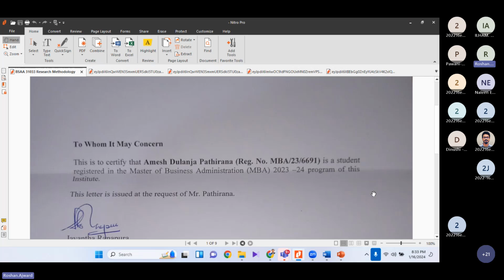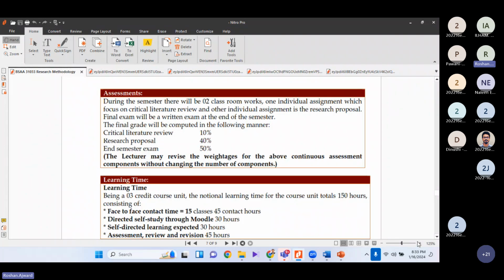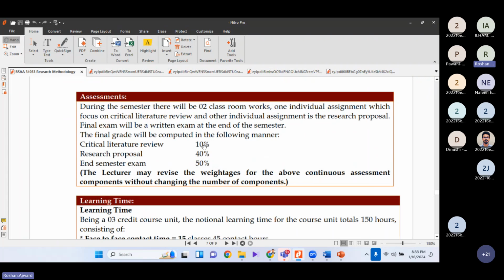This is your course outline. In your course outline, you can see that I explained to you these are your assessments. Again, I'm going to remind you. Here, you have to do a critical literature review, which I'm going to teach you. That's 10%, sorry. And then research proposal, 40%. The end semester exam, 50%. So this is what I'm talking about, research proposal. In fact, for the critical literature review you have to select an area that I'm going to teach you, and that contains 10%.